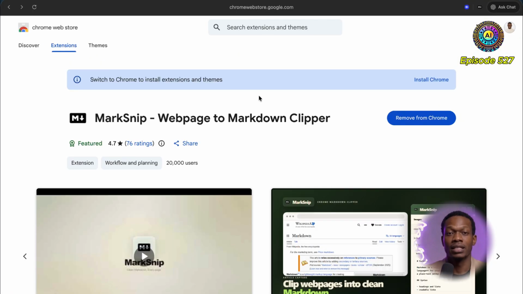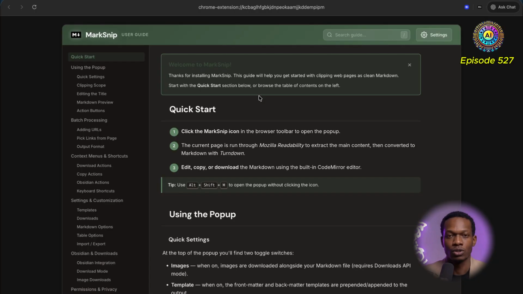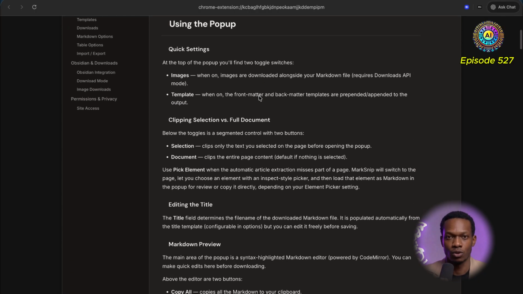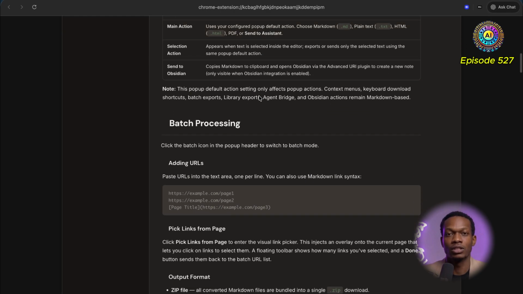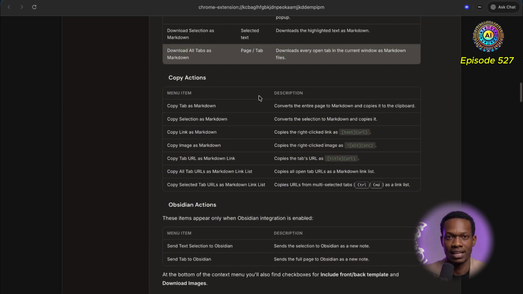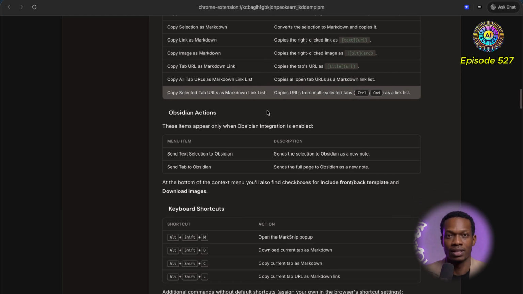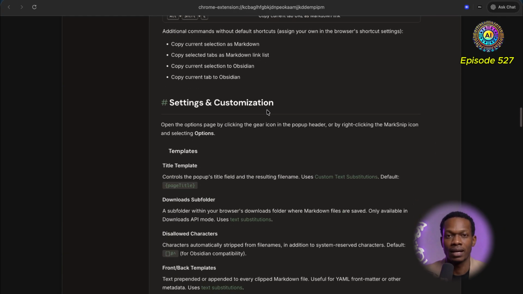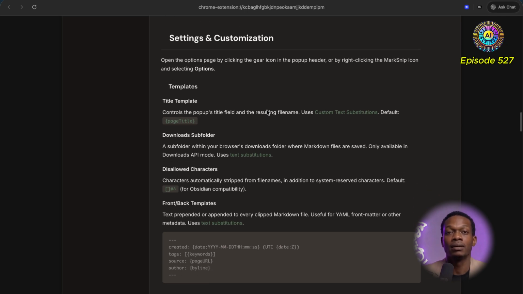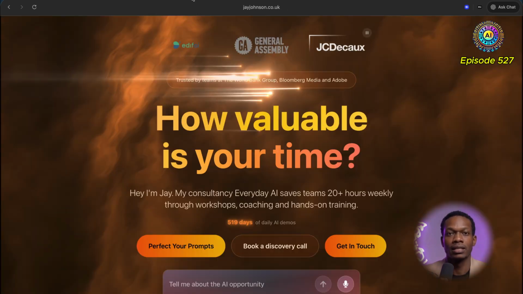So I'm going to dive right into this here, and as you can see, you can simply download it from the Chrome Web Store. When you do, this user guide will open up, which appears very robust. Props to the team for making these docs, or this user guide, very extensive. So it makes it quite clear exactly how you can actually use MarkSnip, and how you can also customize it and change any of the settings as well.